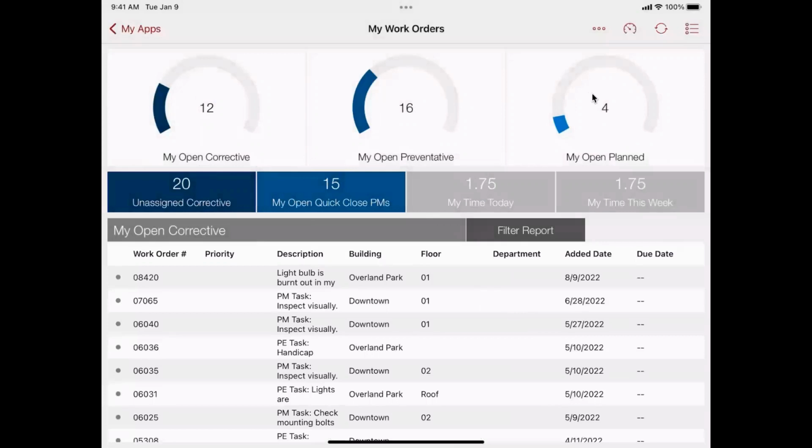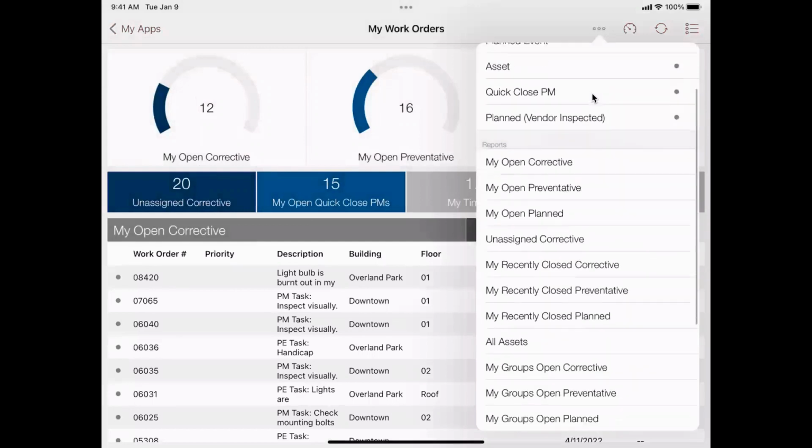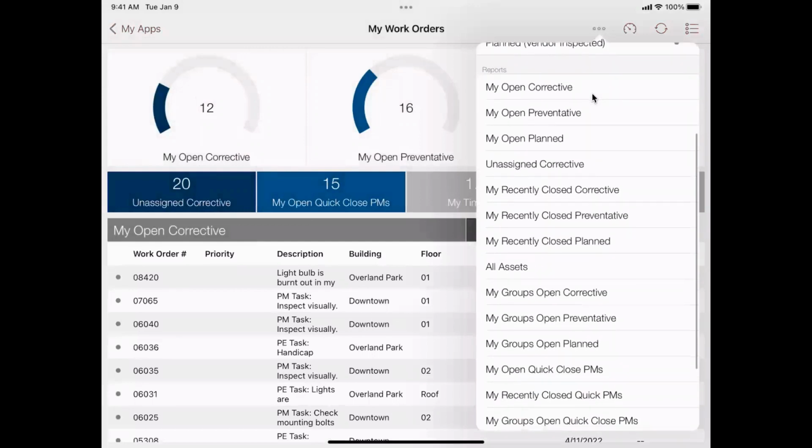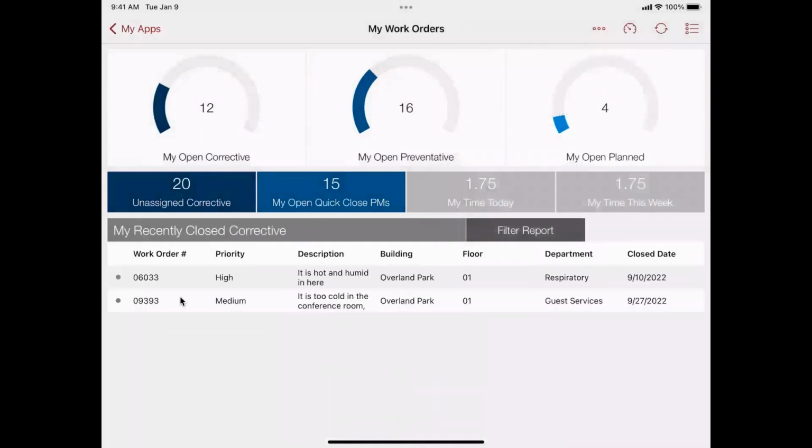To do that, there's 3 dots in the upper right-hand corner. Bring a little drop-down menu for additional reports here. So we can see there's a report that says My Recently Closed Corrective, and we can see the work order that we just completed. That was Too Cold in the Conference Room in the Guest Services Department. We can also see that our time added today, right, has increased, and this time this week, so technicians can keep track of the time that they've entered each day.